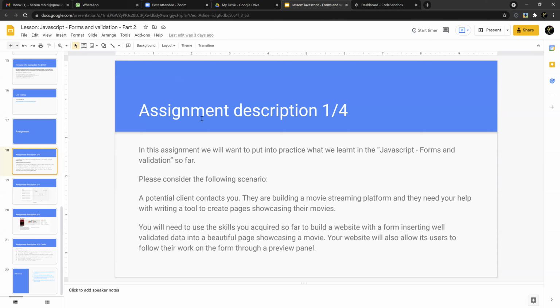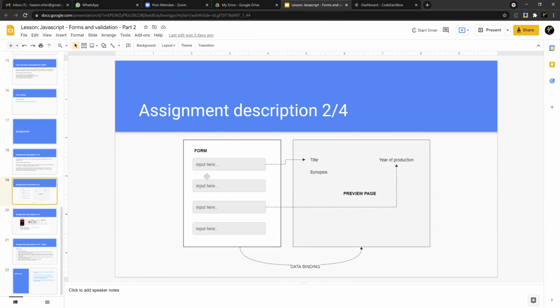Yes. Okay. So with the assignment, what I want you to do is that you see everything we learned in the past sessions with the forms, the validation, and the DOM manipulation. These are the three main things we learned, right? Right. Okay. So I want you to use these concepts to build a website where you can add movies and have a details page for every movie.